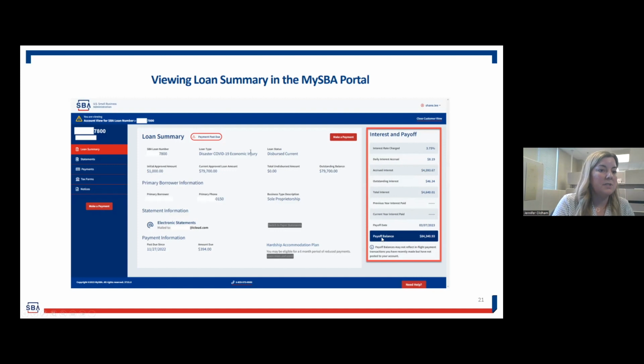And then you can also click the button to get a payoff balance. Well, you can see your payoff balance. Right now, I don't think you can print a formal payoff letter that you would give to your lender, but you can see your payoff balance, and then you can calculate a payoff with this daily interest accrual. We do typically recommend that you add 10 days of interest if you are going to pay it in full, just to give us time to get it processed and applied.